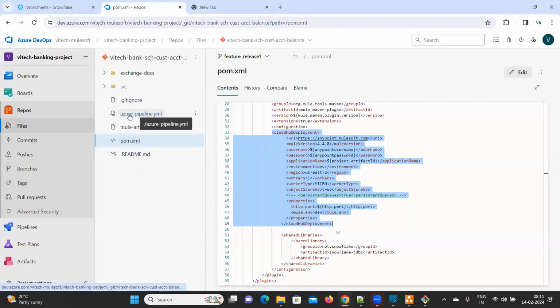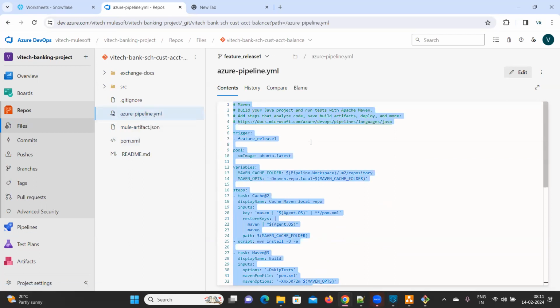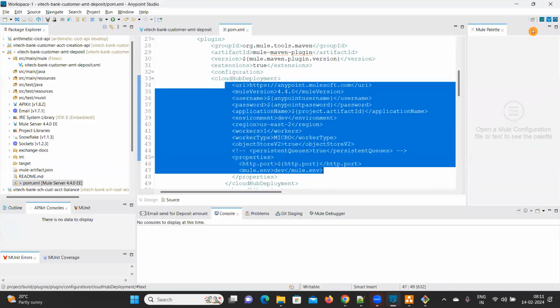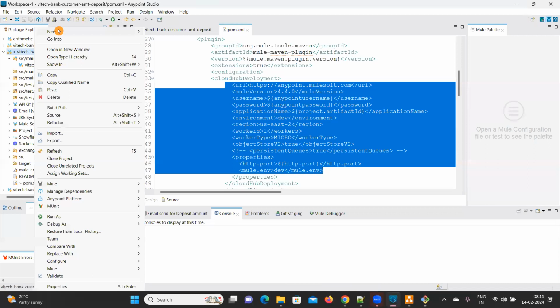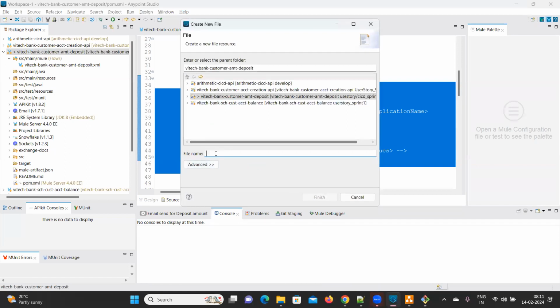Next, we have to create this Azure pipeline.yaml file. At the project level, just right click, new, file, Azure pipeline.yml.